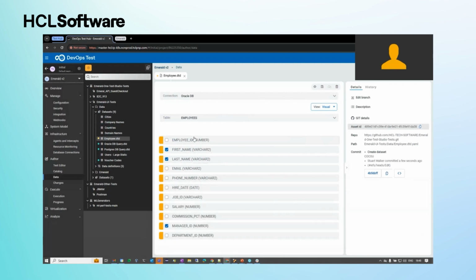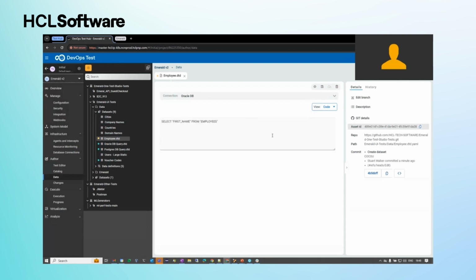So I can pick and choose whatever columns and whatever tables I want to use, but I can also employ, rather than a visual approach to this, if I'm familiar with SQL, or if my colleagues are able to give me some SQL queries, then you can actually write the code. And that's somewhat interesting, but why would you do that when I can say select first name from employees, or I can go back to the visual approach and click the checkbox.